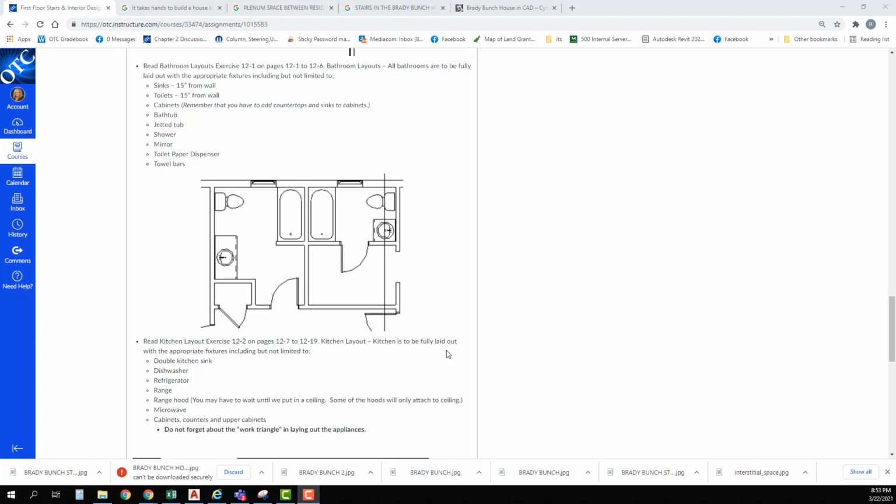12-6, bathroom layouts. All bathrooms are to be fully laid out with the appropriate fixtures, including but not limited to sinks. The sinks need to be 15 inches from the wall. That is from the center of the sink to the wall or the center of the sink and another object. The toilets also need to be 15 inches from the wall. That is the center of the toilet to the wall, center of the toilet to a cabinet, etc. Cabinets need to be added. Remember that you have to add countertops and sinks to the cabinets that are in there.